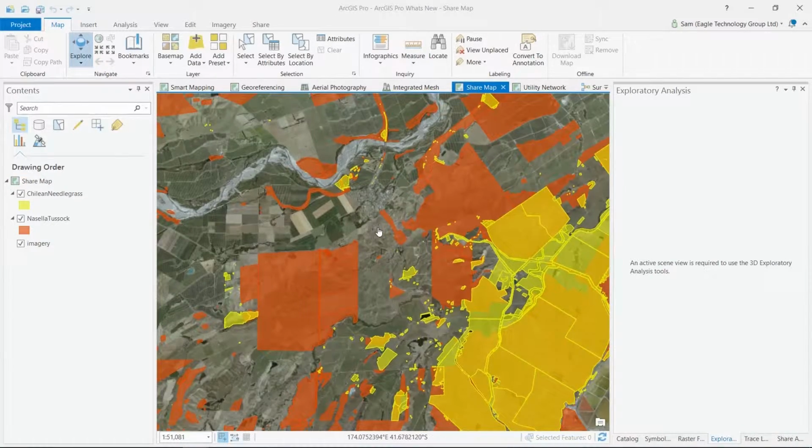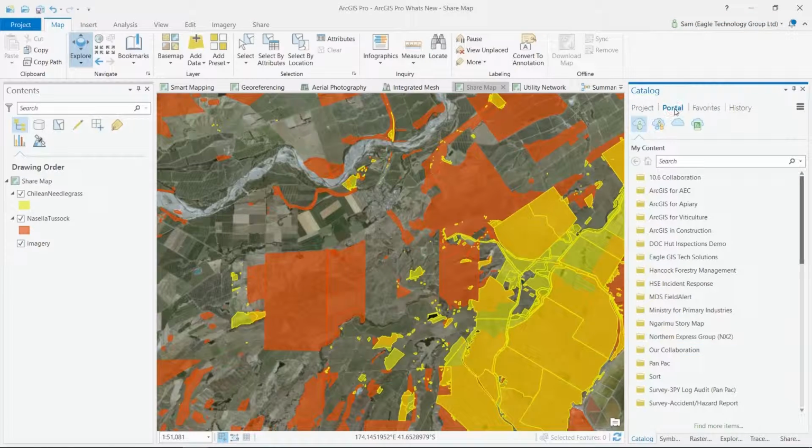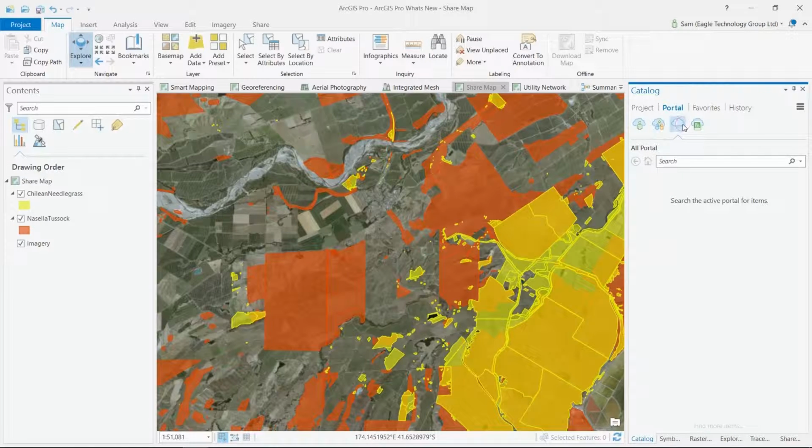ArcGIS Pro is a connected desktop, so you can sign into and connect to ArcGIS Online or ArcGIS Enterprise. Right now we're signed into ArcGIS Online, and from the Portal tab in the Catalog pane, we can access my content from ArcGIS Online and content that has been shared to me via a group, my whole organisation, or I can access and use content from the Esri Living Atlas.